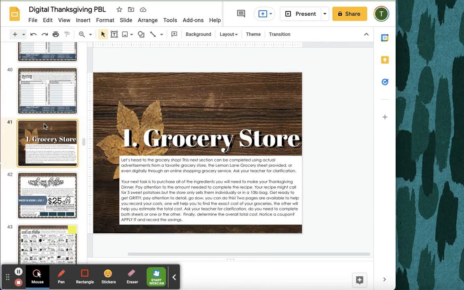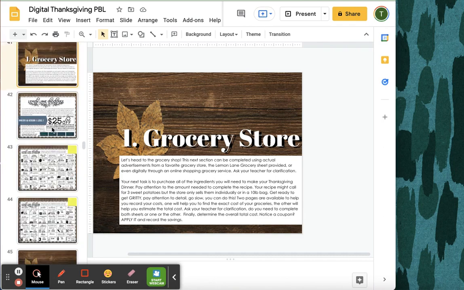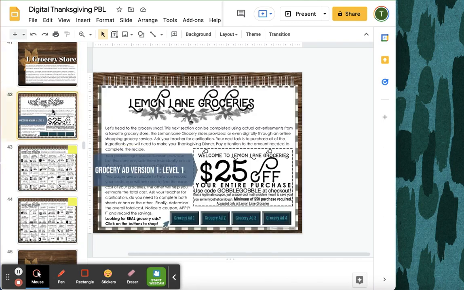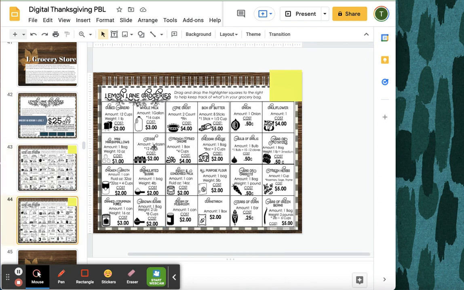Now let's go to the grocery store. I love this section. So I've included 3 differentiated grocery ads for you. So the first one is kind of your level 1. It's the most simple kind of layout as far as numbers and coupons go. So you'll notice we're using whole numbers, full dollar amounts, except for our cents here. So this is a great option if you're looking for a more simplified approach.